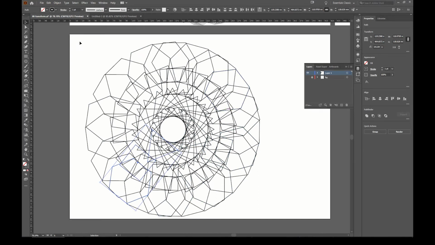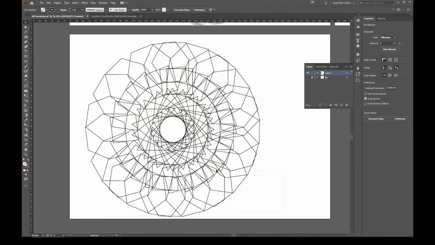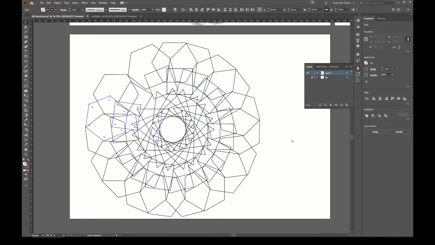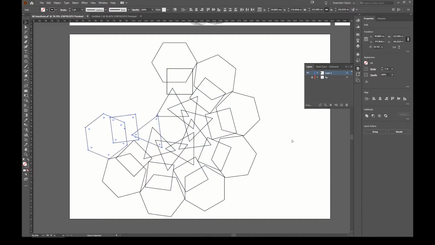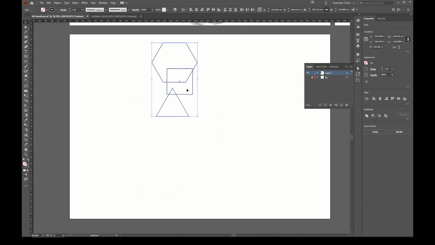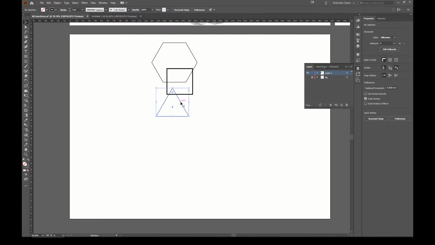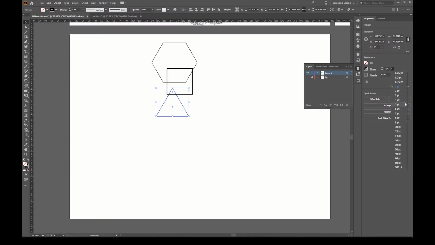You could also look at these and say, oh, all the paths, all the strokes are all uniform. Maybe if they had different weights to these, so you could apply a slightly different stroke weight to different parts of the pattern and see how that affects things.